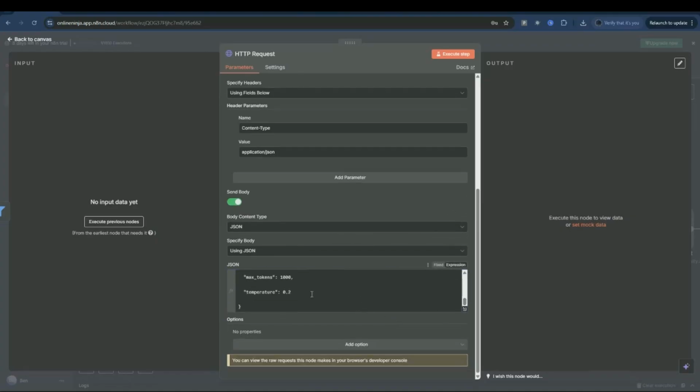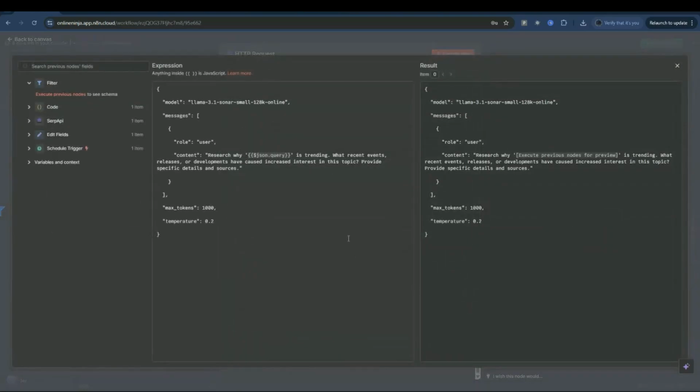Now, this is quite a small window here, and if you want to actually see it all, you can just click this little link here and it'll open a larger modal, and you can see this is the input and this is what is coming out. So you can see here there's this JSON.query, and over on this side it's saying execute previous node for the preview. And because we haven't executed yet, it's not going to pass on that value.